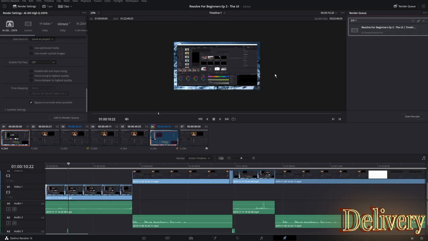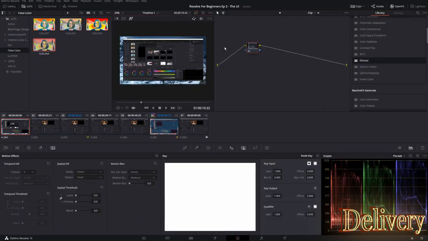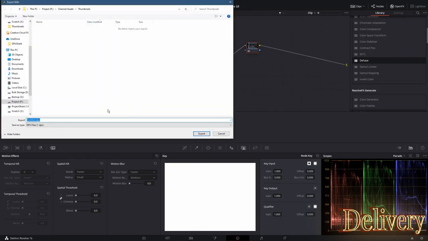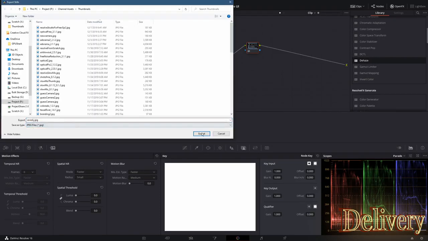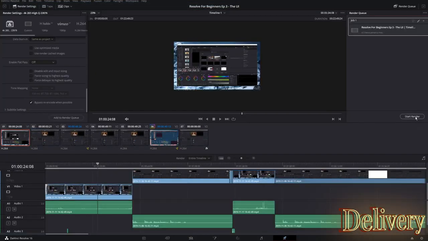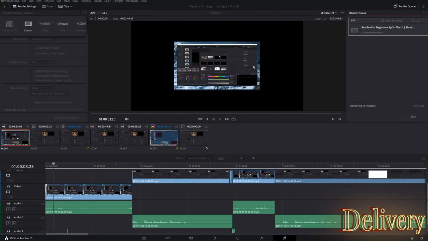If you're rendering for YouTube and you'd like to create a thumbnail, I'd suggest you come over to the Color page, use the gallery, find a thumbnail out of your video that you want to use, right-click, grab still, and then export this as a saved image, JPEG, before you start your render. Boom. Now, why would I say that? Because now I can do other work.